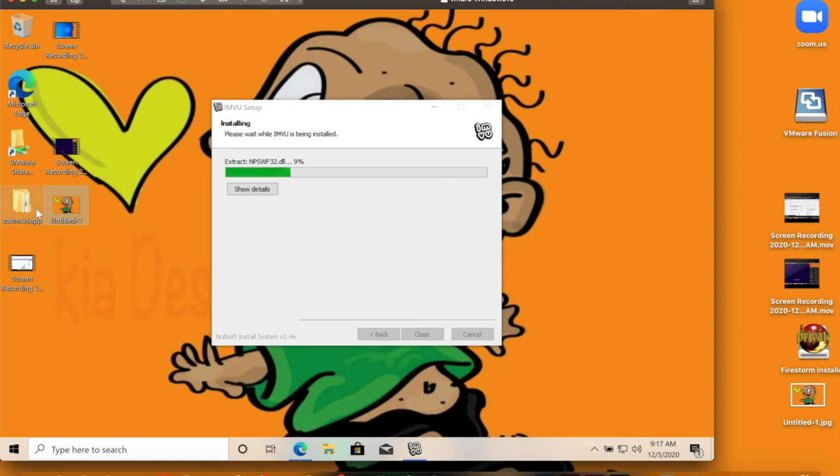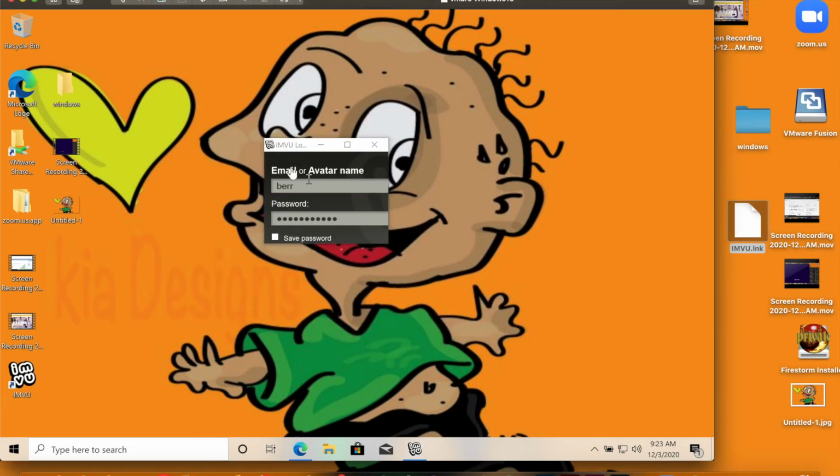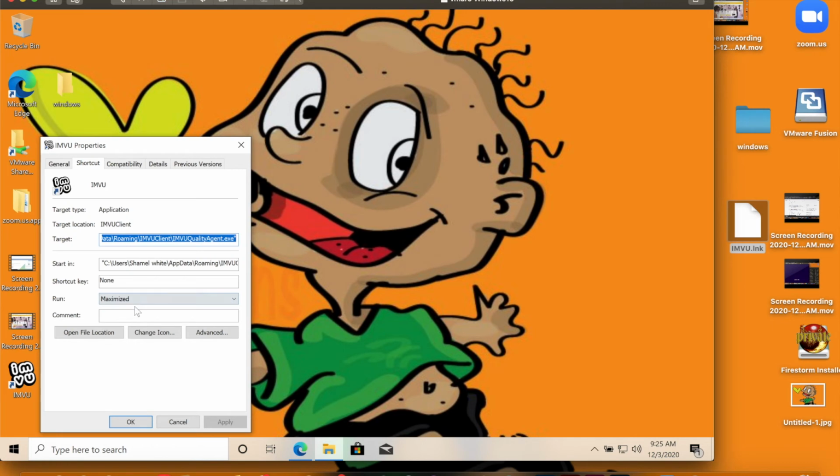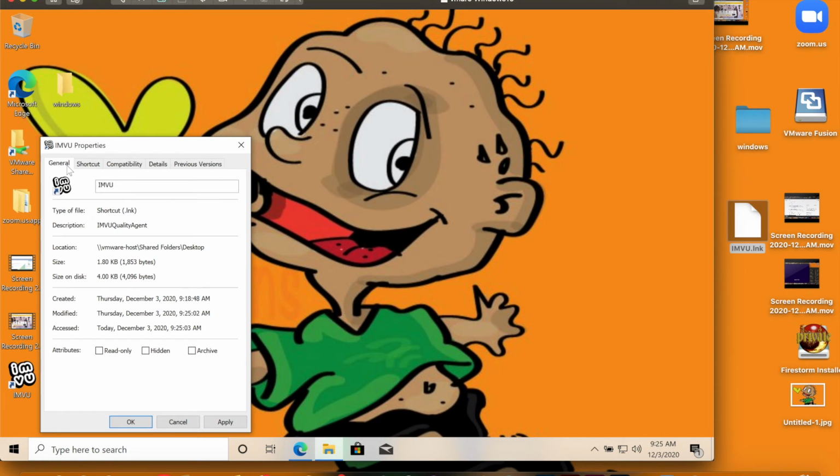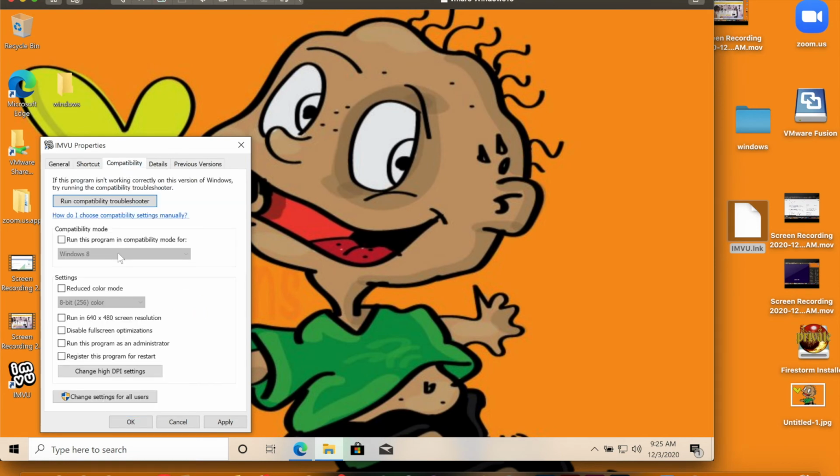So there's about to be a clip that comes up, and I'm going to be highlighting the IMVU box. It's going to be real miniature. The only thing you're going to see is avatar name and password, and that's it. You're not going to see anything else. That's because you're going to have to fix your screen by going to properties. You're going to right click on the IMVU app, and then go to compatibility. You're going to check run the resolution, the 640, and then you're going to click.